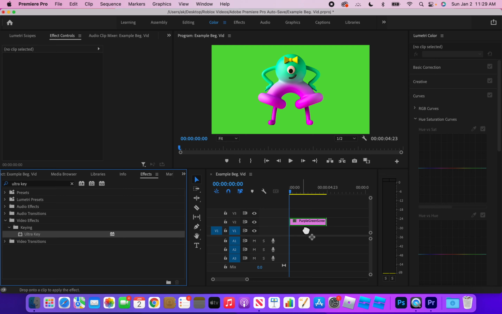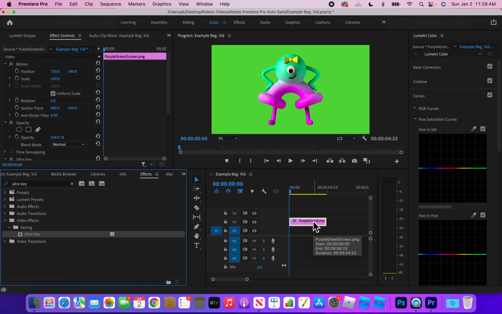So we see how when I'm over top of the purple picture, there's a little green outline around it. Now, if I'm not on the picture, we have that circle with the line going through it. That's not going to work. Make sure you're dragging it right over top, where you see like a little plus sign. That means it's going to work.